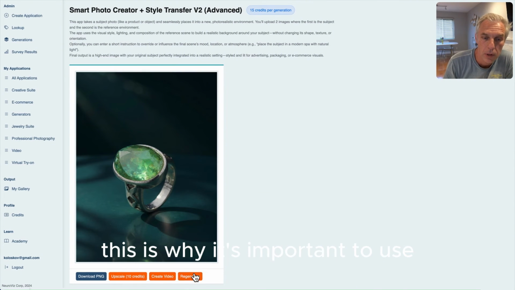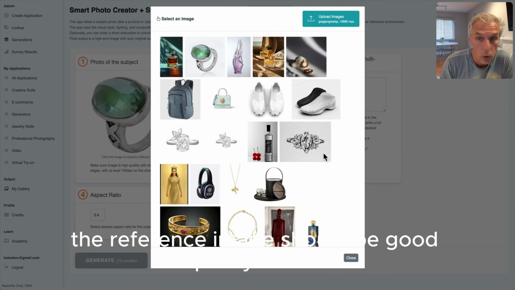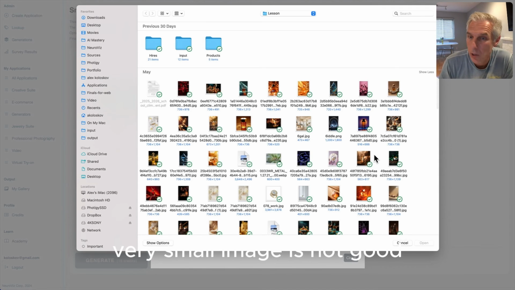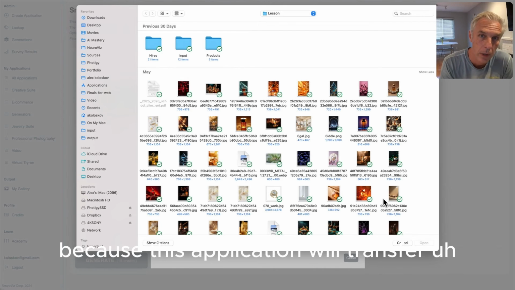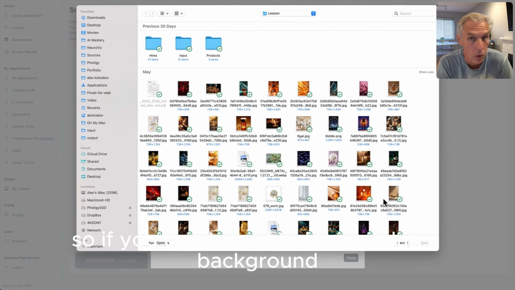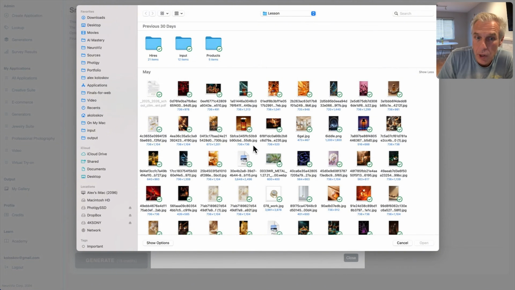This is why it's important to use an already retouched image in this application. The subject should be good looking, and should have at least 1000 pixels on the smallest side. This will ensure good quality of generation. The reference image should be good quality as well. A very small image is not good, it's never good. Don't use a low quality, blurred or pixelated image, because this application will transfer this as a style. So if you don't want to have a blurry, bad quality background, it's not a good idea to use a bad image as a reference.